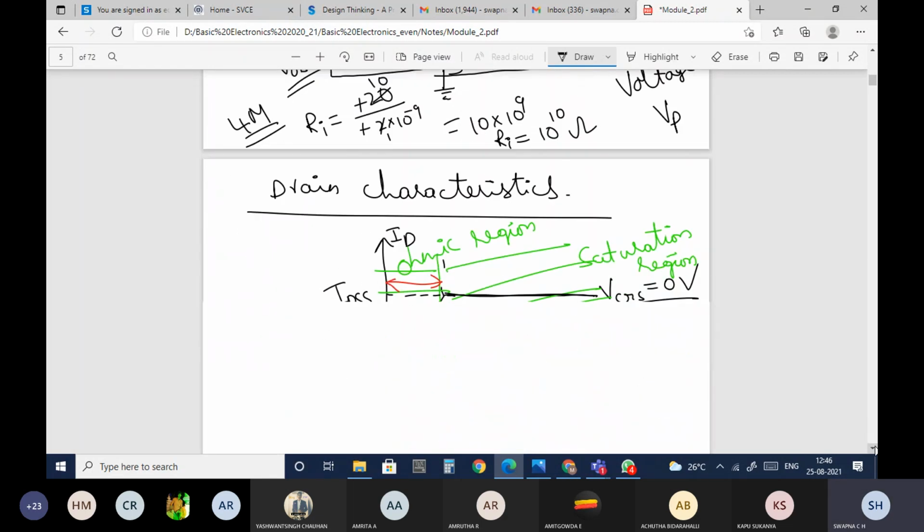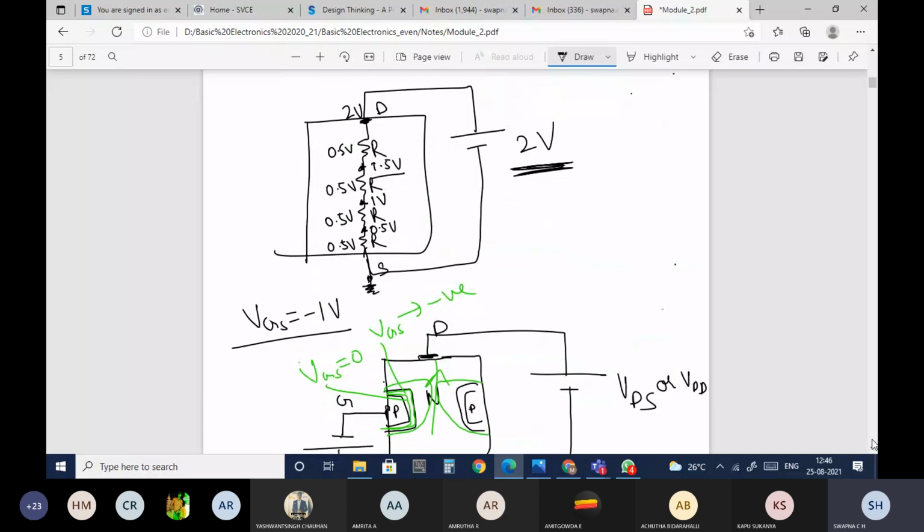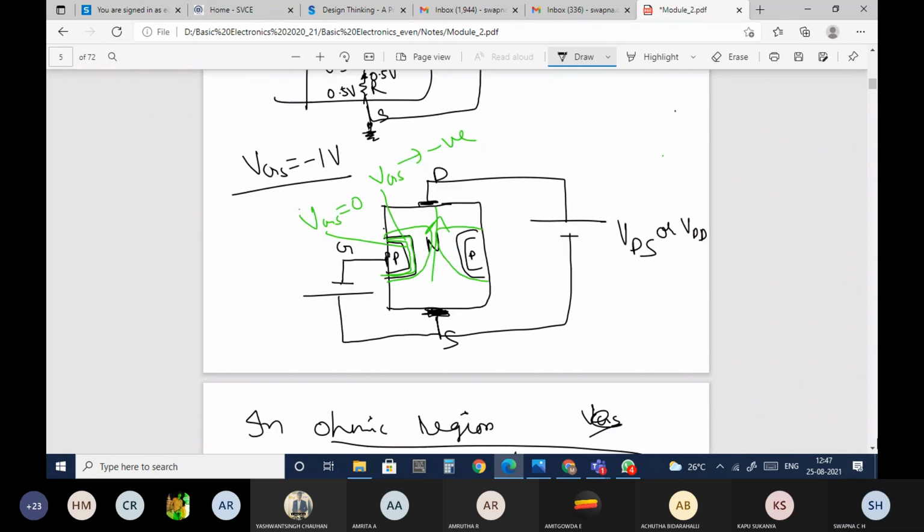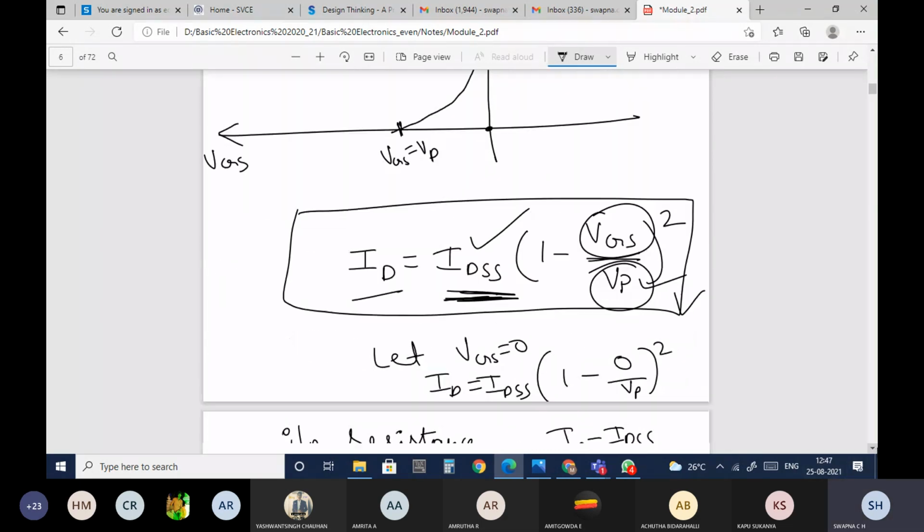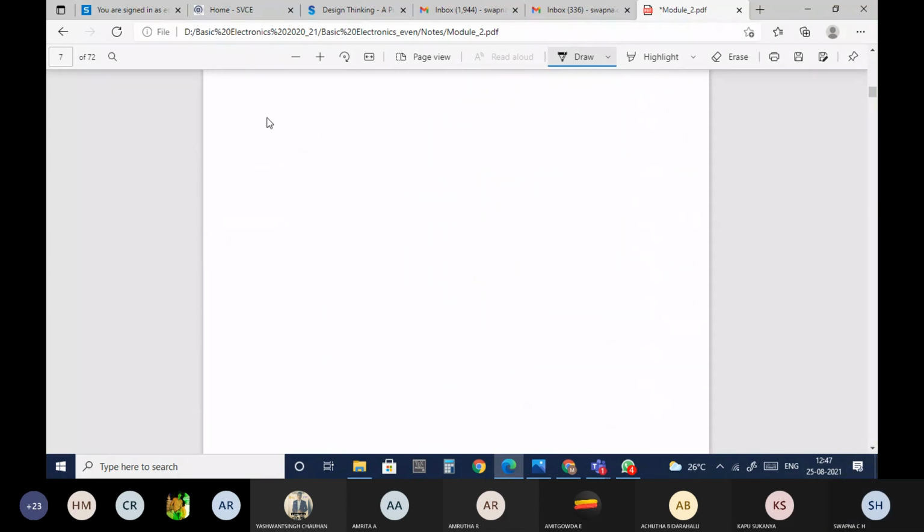So this is all related to the N-channel JFET. Now I'll just brief you how the P-channel JFET will be. P-channel JFET.